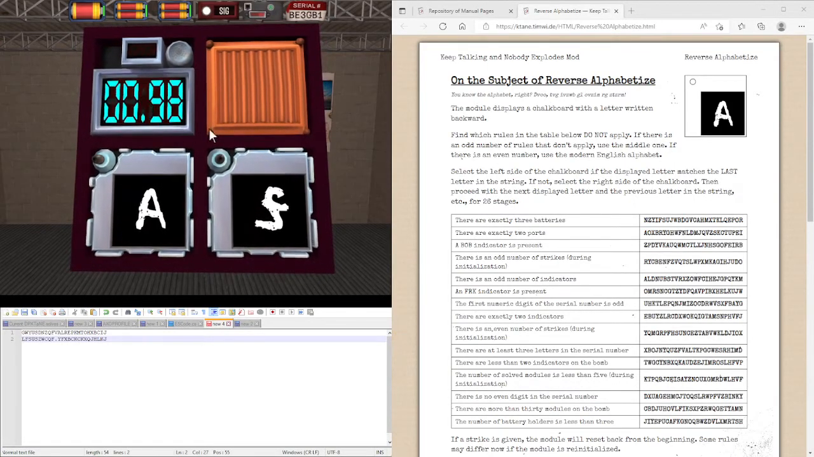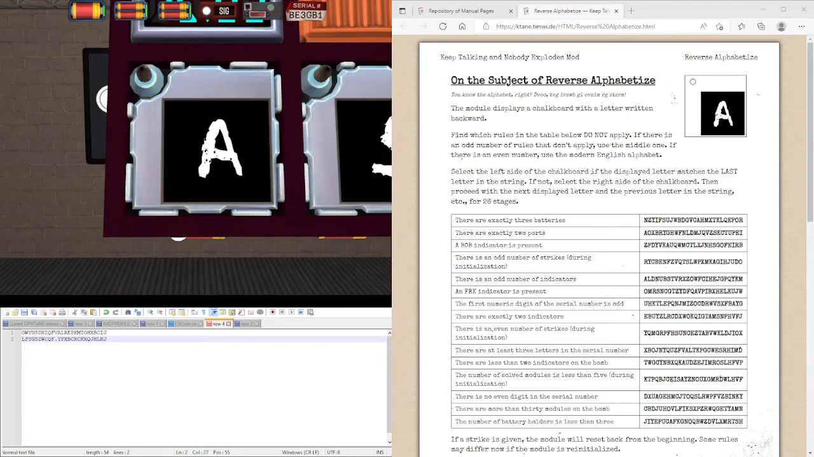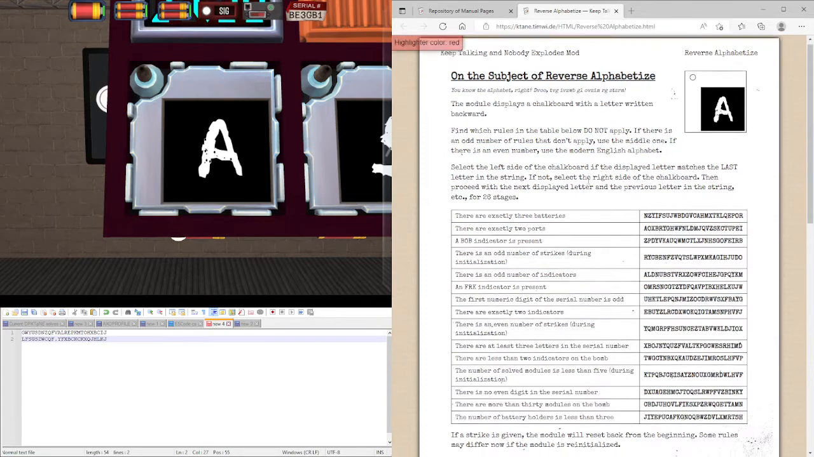There's Hector here. Today I should be going over the opposite of a previous one I've covered. We're going to go over reverse alphabetize. So the module displays is backwards. And instead of finding which rules do apply, we find which rules do not apply. So if there's an odd number of rules that don't apply, we use the middle one. And then if there's an even number, we use the modern English alphabet again. So I prefer to just find which ones do apply.